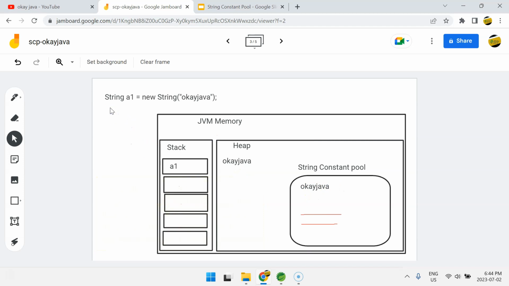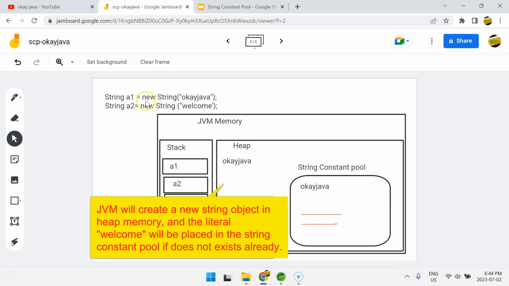Say for example, let me go and create one more object here, and this time we'll call it a2, equals new keyword, and this time let's go with welcome, just for example's sake. A different value. So the a2 reference variable will be stored in the stack. New, because we are using the new keyword to create a new string called welcome, so it will be stored in the heap. And because there is nothing in the string constant pool, the same value will be copied to the string constant pool as well.